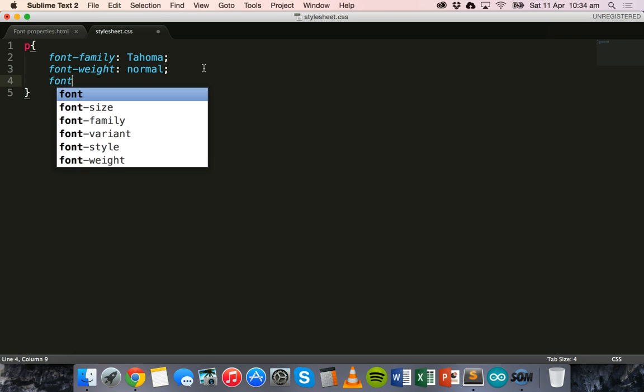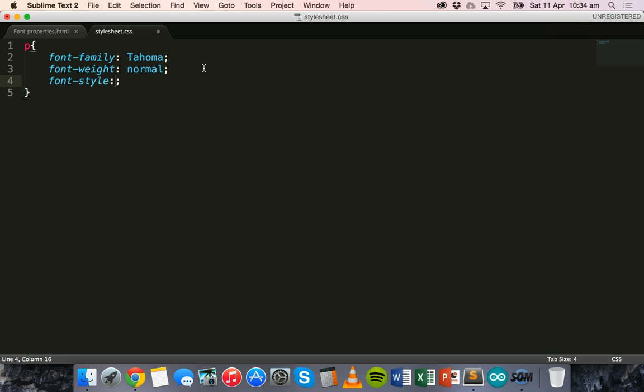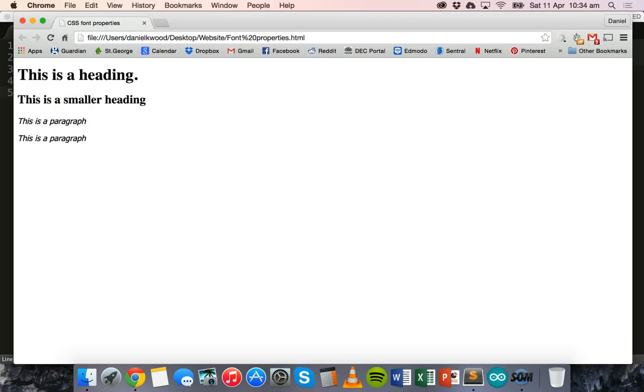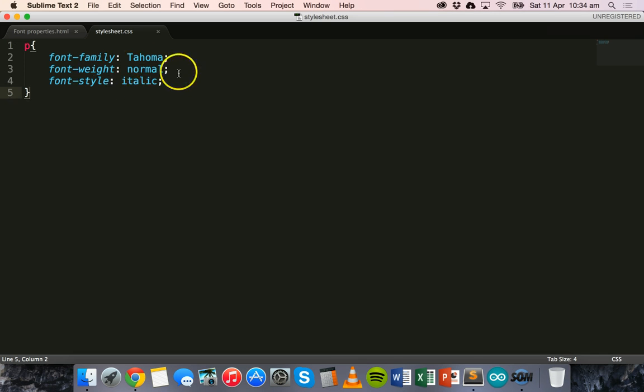We can also change the font style. So we can either have italic or we can have normal for that. All right, now you don't have to put font style in. This is optional, but if you want to have italic, then you can specify that here. Okay, so now that's italic, and I've also removed the bold, so you can see it's no longer bold.